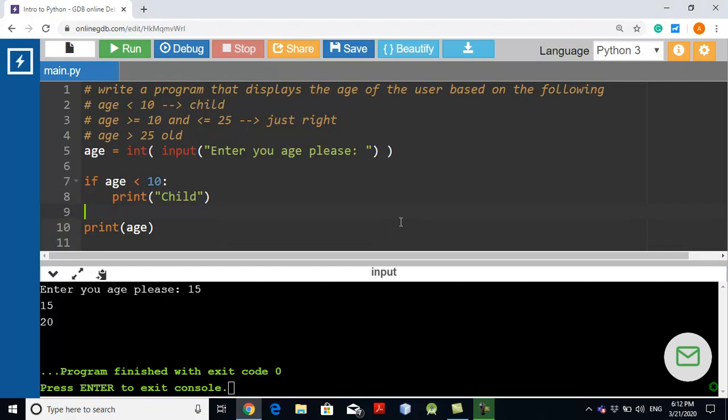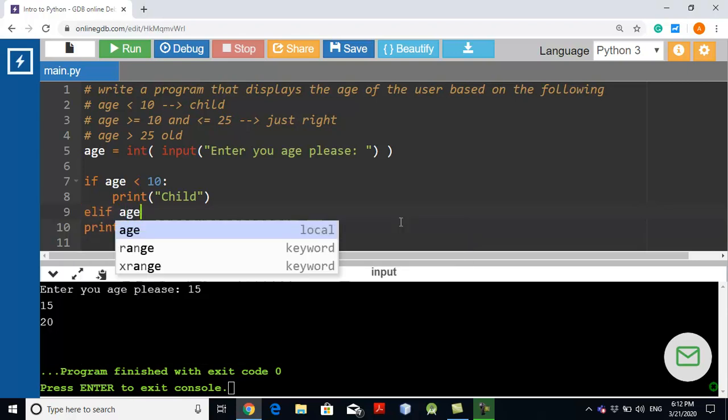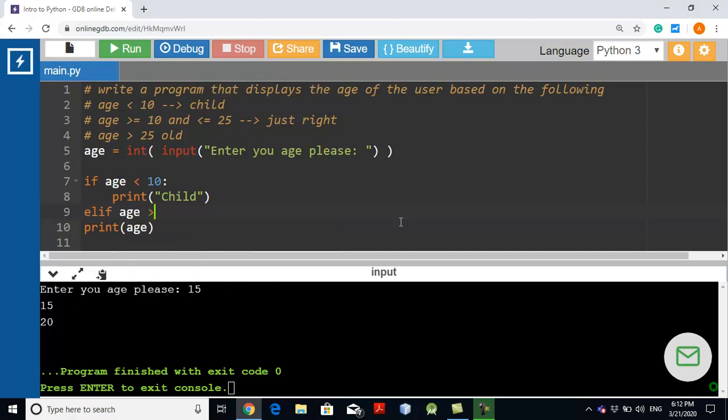Okay, now I go back there, and here's the other side of if. Else if age, and I have two conditions here, is greater than or equal 10 and age is less than or equal to 25, and again I need to put back this colon. So now I have two conditions. If age is less than 10, this is going to be printed. If age is greater than or equal 10, or if age is between 10 and 25, I'm going to print just right, like we agreed.